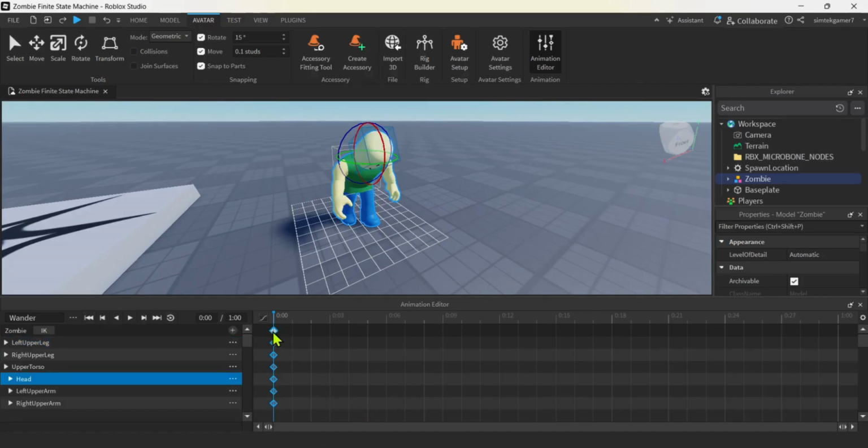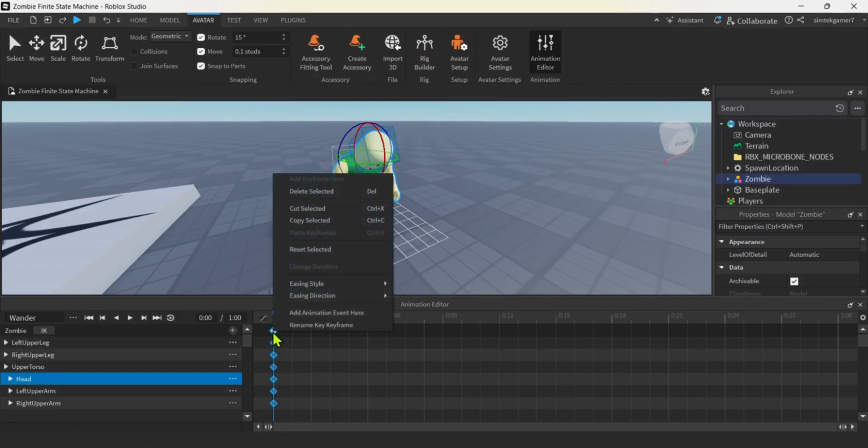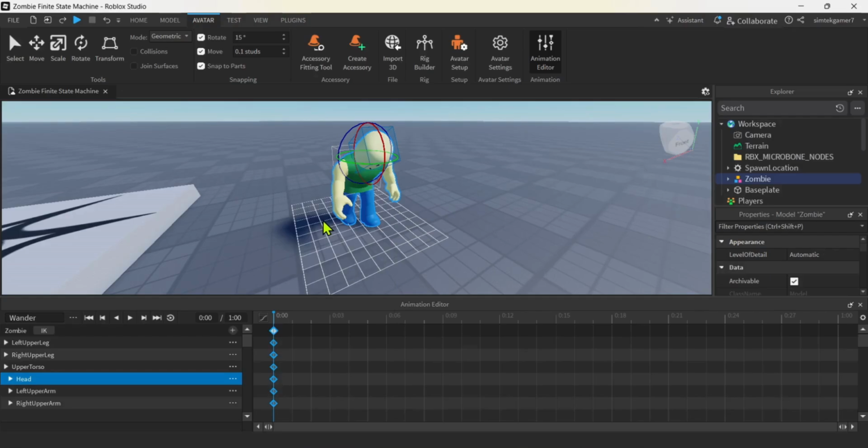Let's go ahead and get these keyframes right here, right? I click that top one. I'm going to right click, and then I'm going to copy selected. It's a slow walk, so I'm going to go all the way out to the 15th frame. The second number is the frames, so we have 30 frames per second. I just leave it on the default.